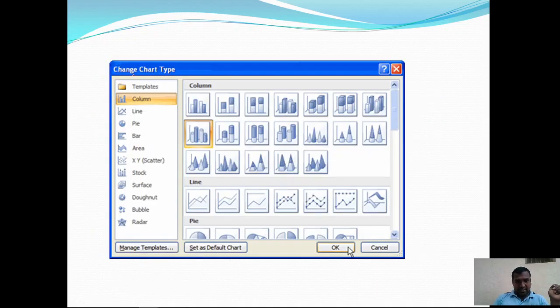So here is the change chart type window. In the change chart type window, choose the appropriate one from these labels, or you can choose by dragging this vertical scroll bar. Choose the appropriate chart and click on OK. Then that particular chart is going to be replaced.